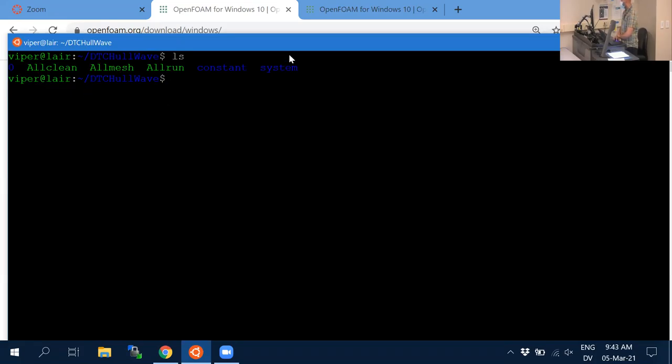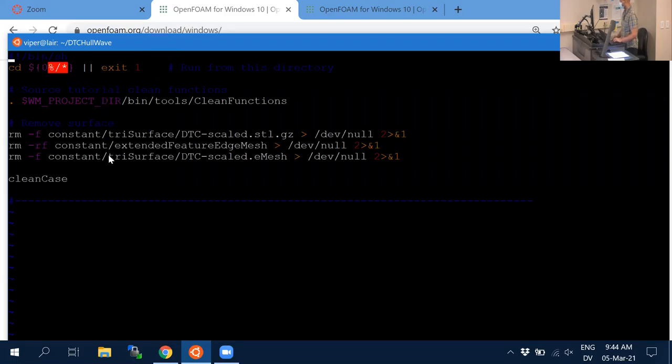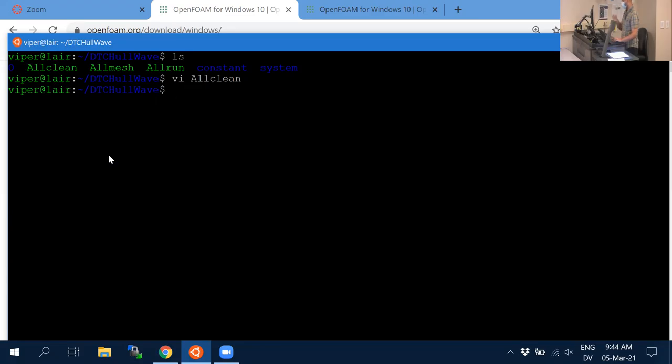The two main directories we care about are these two shown here, constant and system. These three things highlighted in green on my screen are just scripts. So we can open these scripts and look at them. If you're familiar with a command line text editor like VI, you can do vi Allclean, and it opens the text file. Otherwise, if you don't know a command line editor, we can open this location in our Windows system. So just type in explorer.exe, followed by a dot. Don't forget the dot. Type in explorer.exe dot and hit enter.